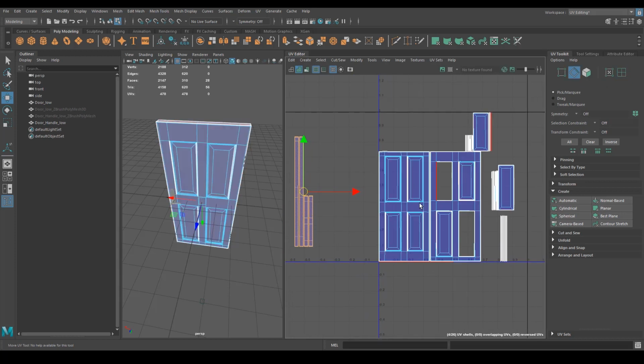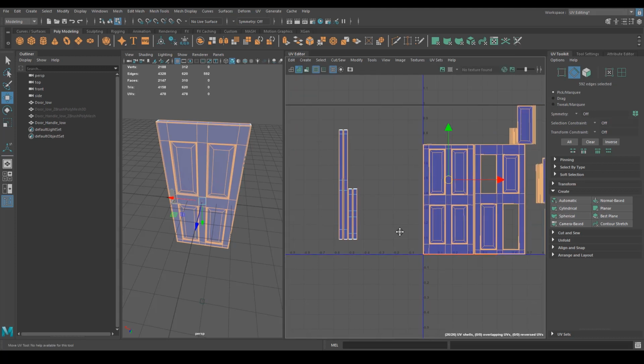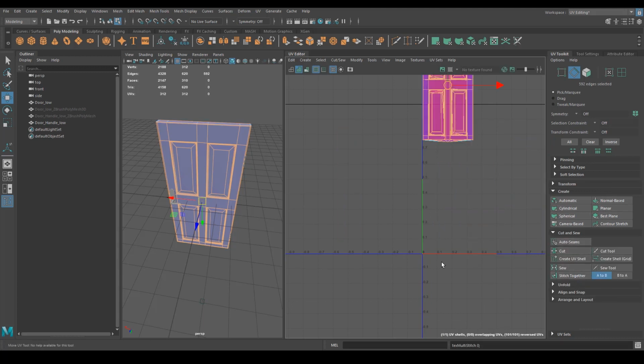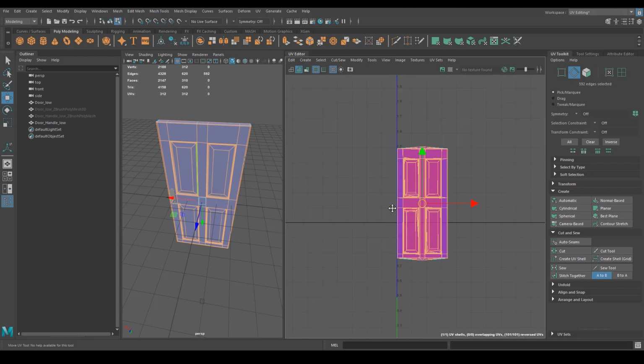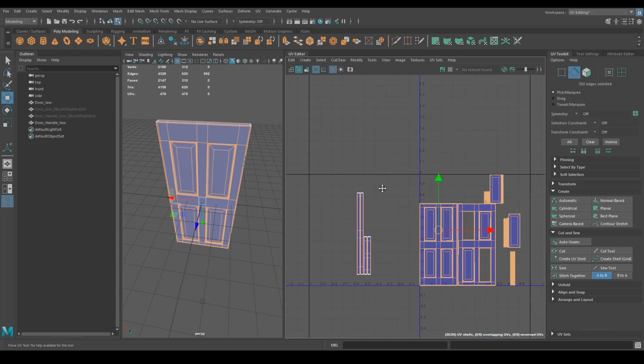So if I go to an edge selection, select all of those edges, I don't want to stitch these to this one because that's going to deform the shape. Like if I go to cut and sew and hit stitch together, it's going to stack them all on top of each other and make a bit of a mess. So we don't want to do that. I'm just going to Control Z that.